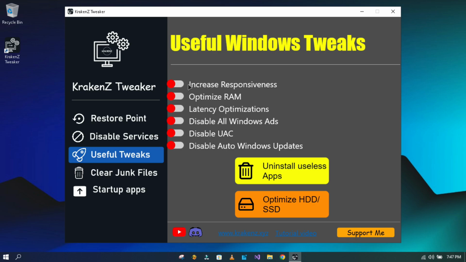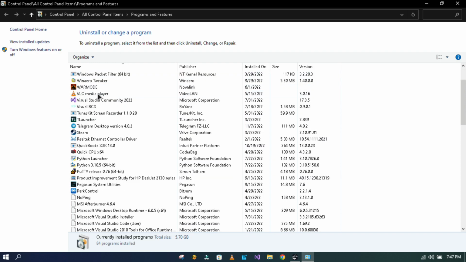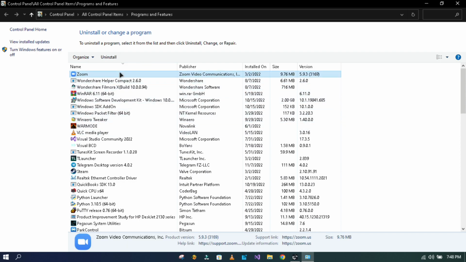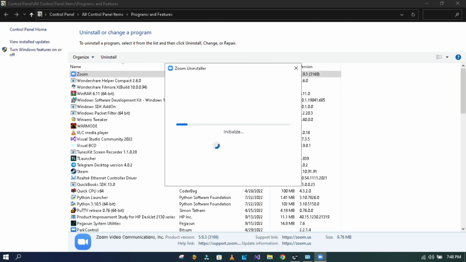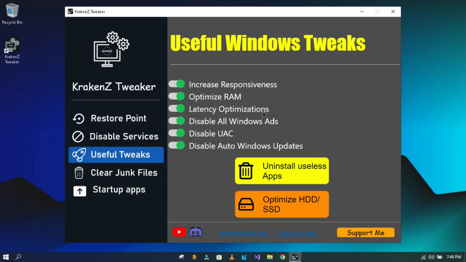Here, you will see some useful Windows tweaks. Go ahead and simply enable all of these options. After doing this, click on this button which will allow you to uninstall all useless apps to decrease load on your system. To uninstall an app, click on it once and then click on Uninstall button on the top left. You should uninstall all the apps which you don't use. After doing this, close this window and move on to the next steps.